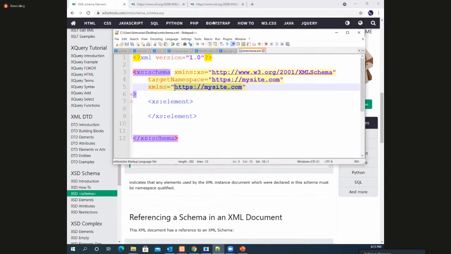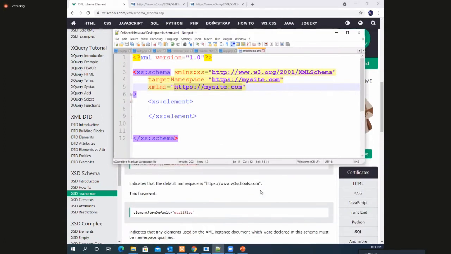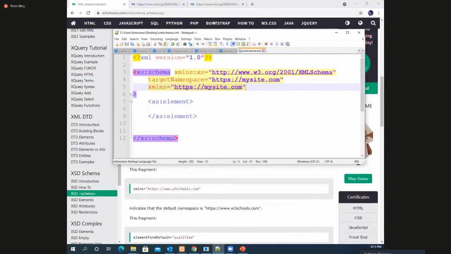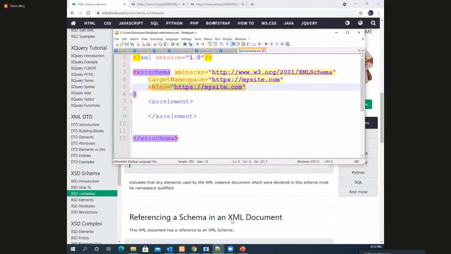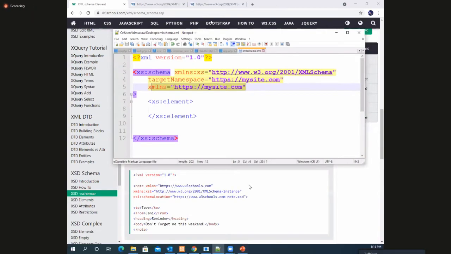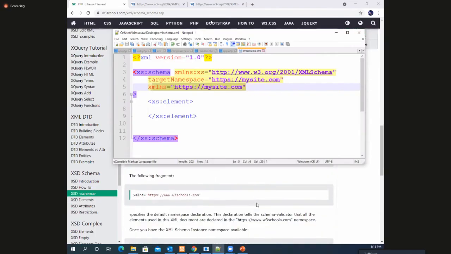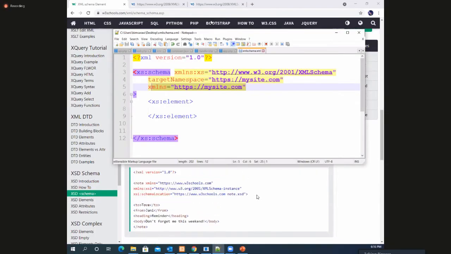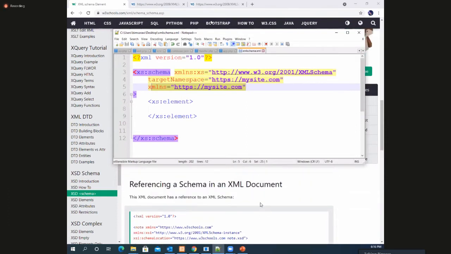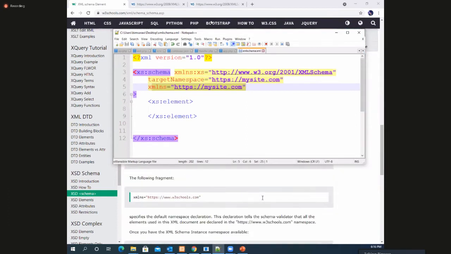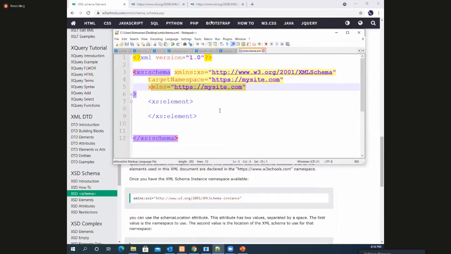And this is the default namespace again, right? So this is the default namespace that we are going to use in this document, right? Right. So let's say how to refer to this in our own XML document, right? Then we can define the namespace, and then there should be a way to use this in our own document, right?